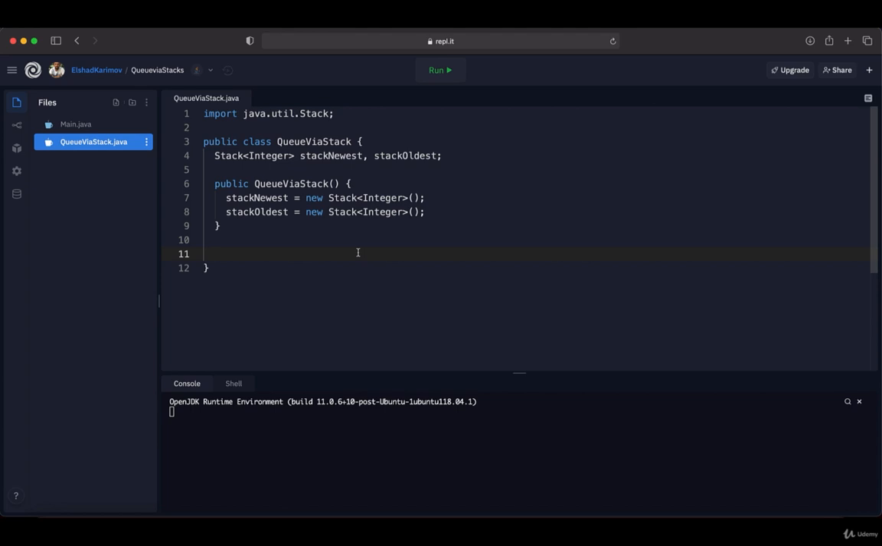Now the next thing that we are going to do, we are going to implement the methods for this queue. The first method that I'm going to implement is the size method. By calling the size method, we can get the size of this queue. The return value of this method will be integer, and it's not going to take any parameter. So how can we find the size of this queue? We know that in the stack class, we have a size method for this stack. If I sum up the sizes of these two stacks, I will get the size of this queue. So I'm going to return something like this.